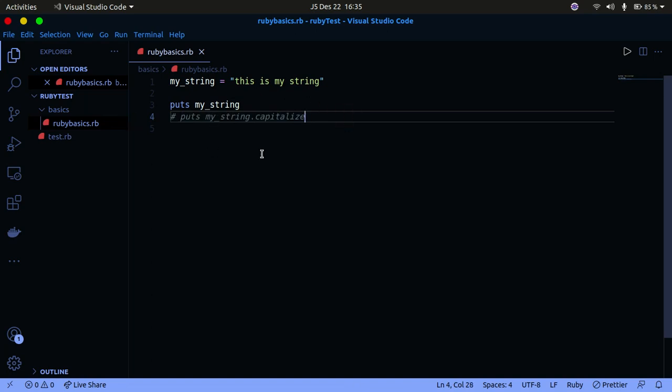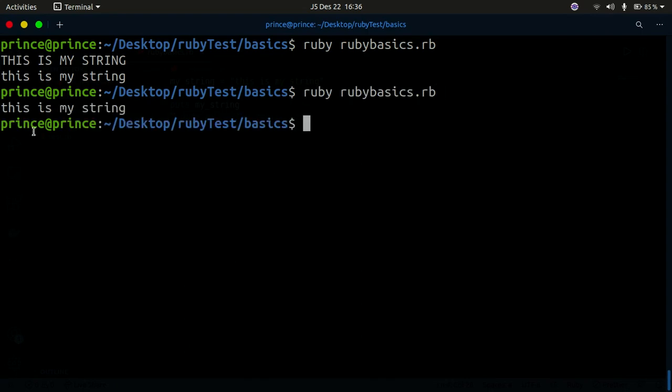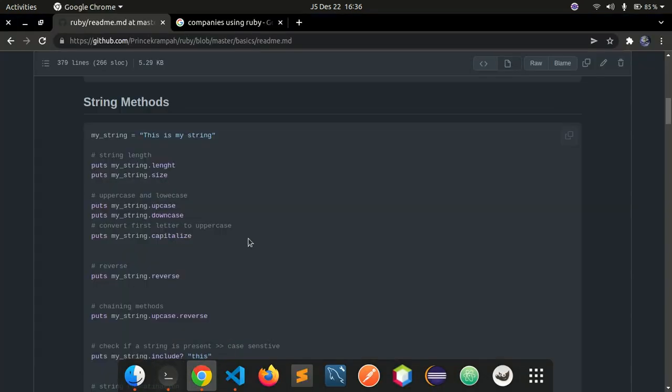So you can just press Control and / on your keyboard, and that will comment out that line. So I'm just going to print out the string for now. Go back to my terminal and then run the code again. You can see I have my string, and the first letter of this is a T, and it's a lowercase t.